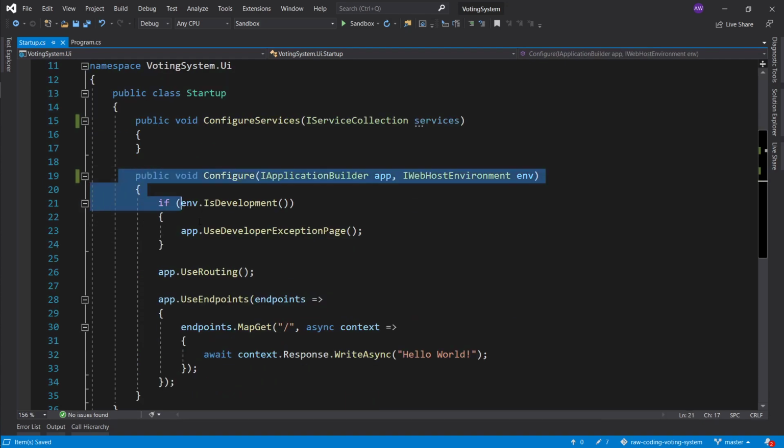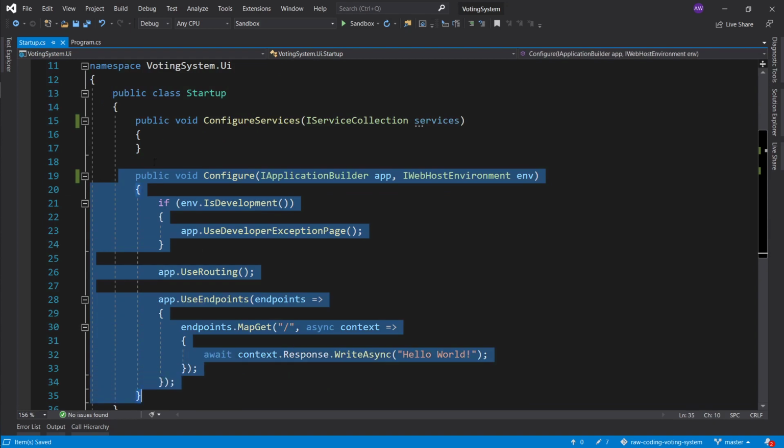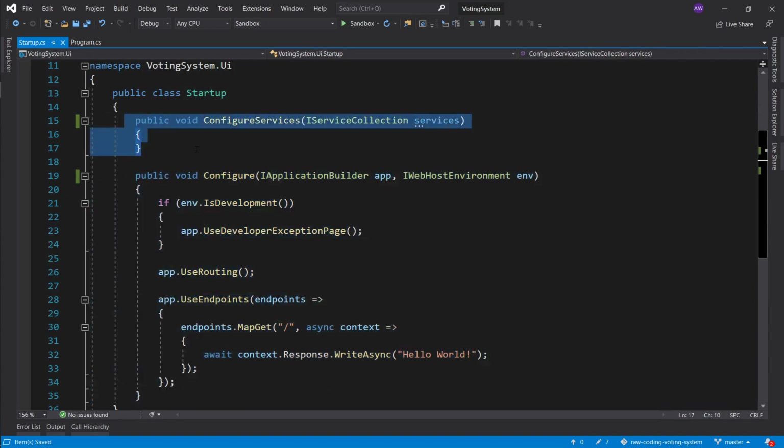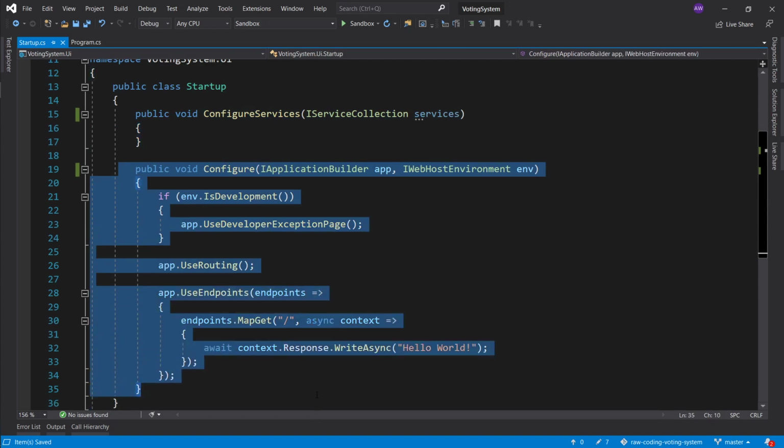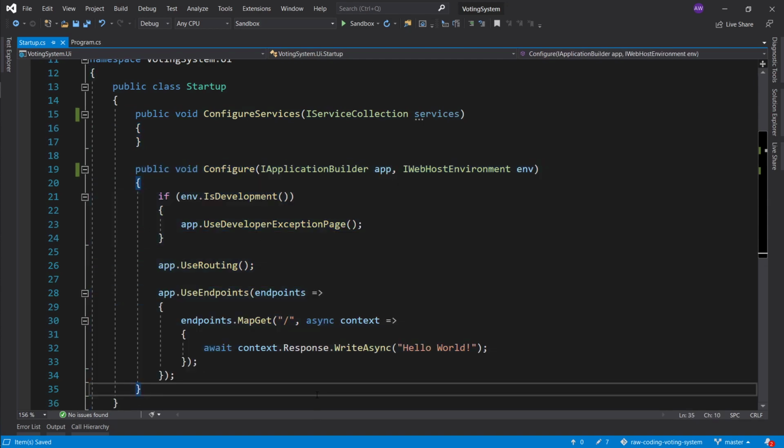And we will see two functions here. We'll see the configure function and the configure services function. They are two equally important functions, and they serve two very different purposes. The configure function is your middleware. So if you know what middleware is, you're in a good spot.